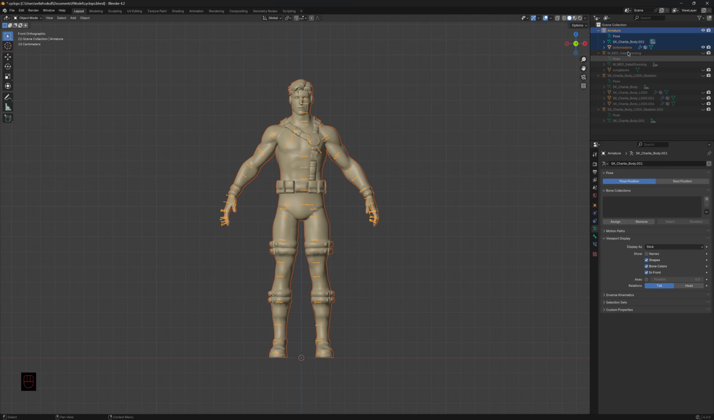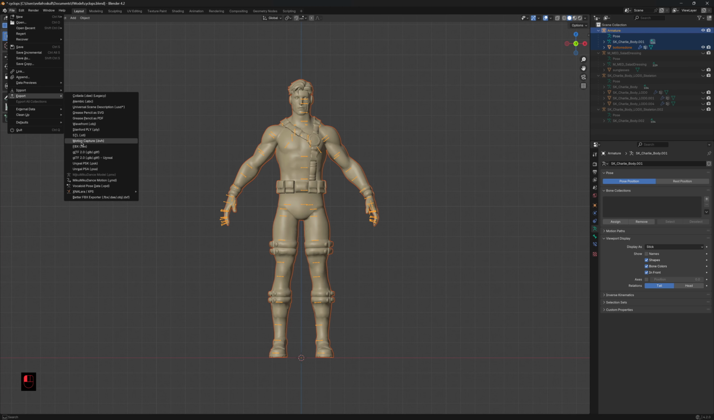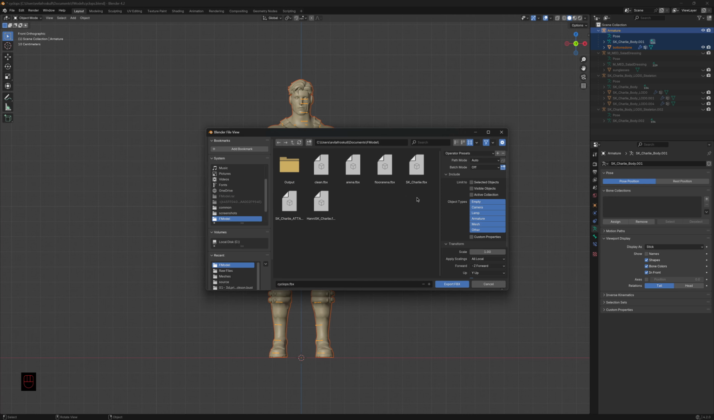I'm just gonna shift select this since I have other stuff here. And we go to File, Export, FBX. I want to leave it in here, but it needs to be named SK Charlie. This is the last mod that I made, which was a Michael Jackson mod. But I'm all done with that, so I can delete it. So it has this name.